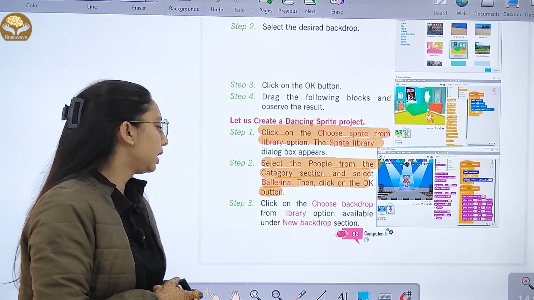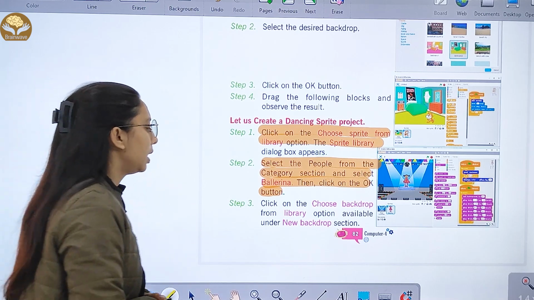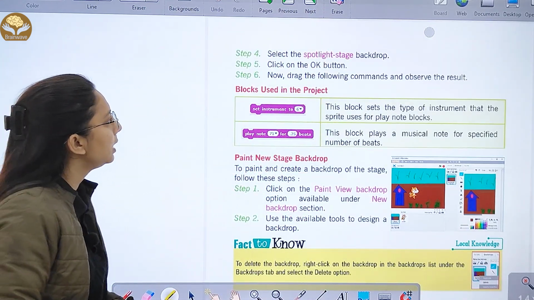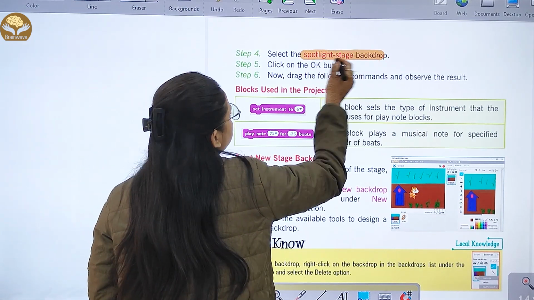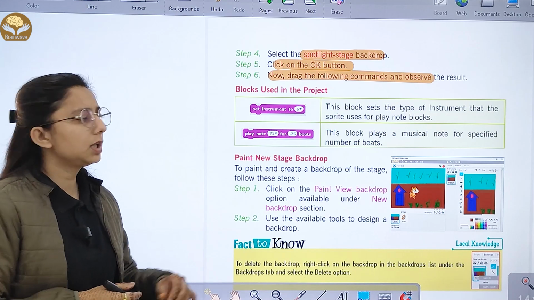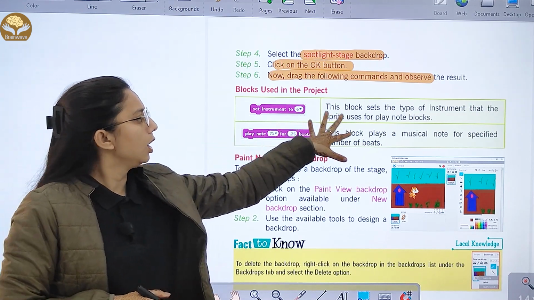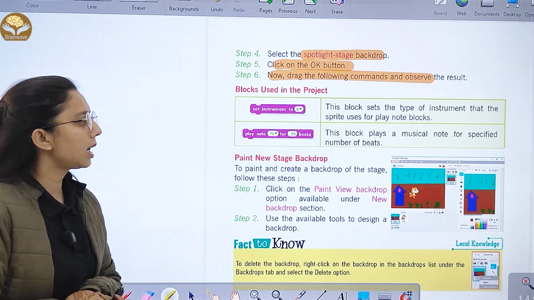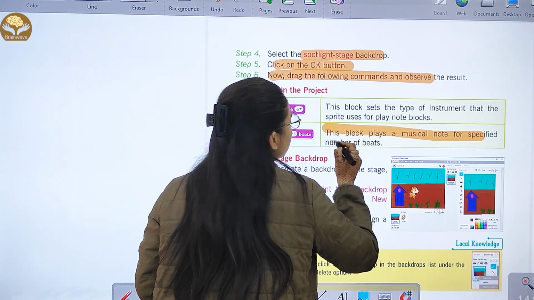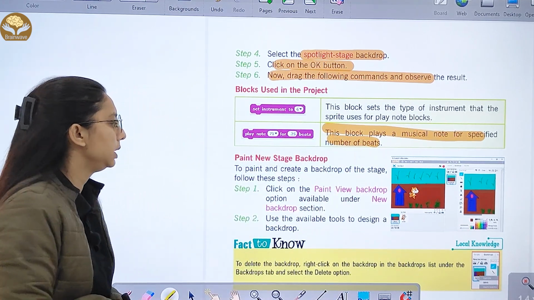Click on the choose backdrop from the library option available under a new backdrop section. Like this, you can see that, click the spotlight stage. Click on OK. Drag the following command blocks used in the project, like we have set instrument to 6. You will set the type of instrument that the sprite uses to play a note. This block is used to play a musical note for a specific number of beats.